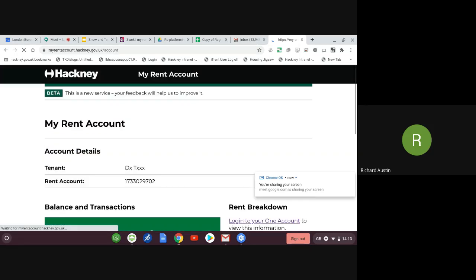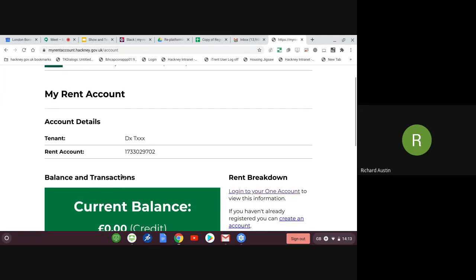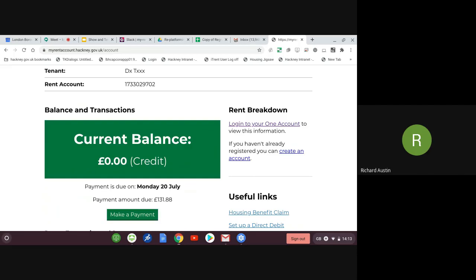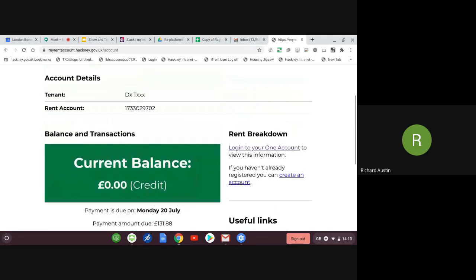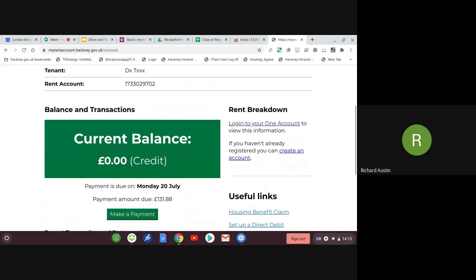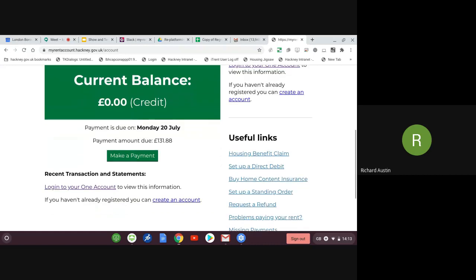So once the customers enter those details, as you can see, we're just using test data here, guys. You'll be able to see the basic information, which is your balance and transactions. This account we're currently looking at is in credit. Now, the customer is also able to make a payment if they wanted to.